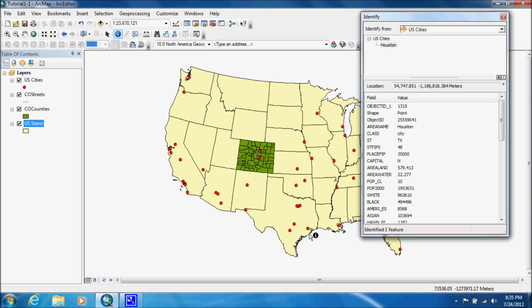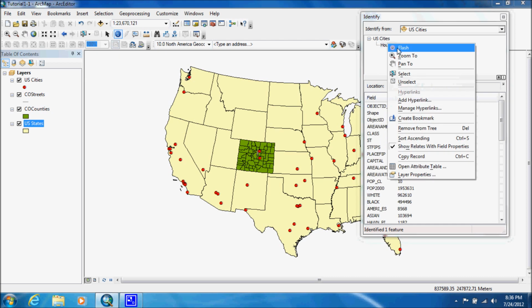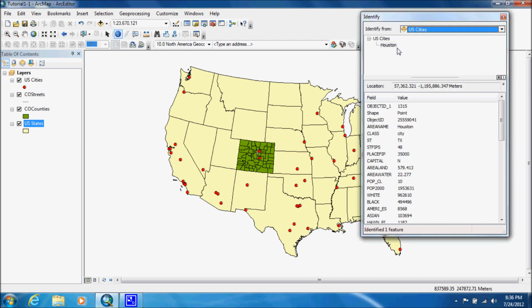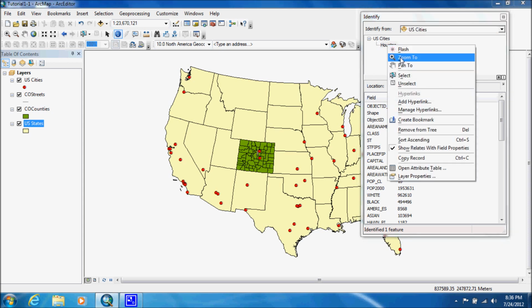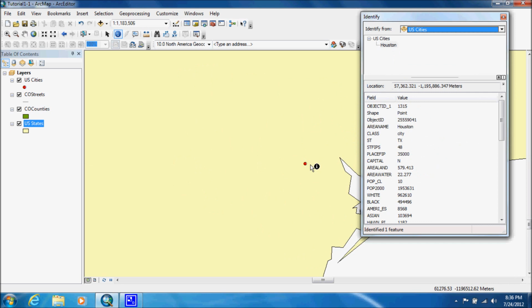And also, sometimes when you're working with cities or other items that are clustered, it's important to remind yourself which one is which. If you have one selected with the identifier, if you double click on the name up here, it will momentarily turn green again to remind you what feature you're looking at information for. You can also right click and choose flash, and it'll do the same thing. And if you also right click, you can zoom to, and it'll zoom us right in to Houston.